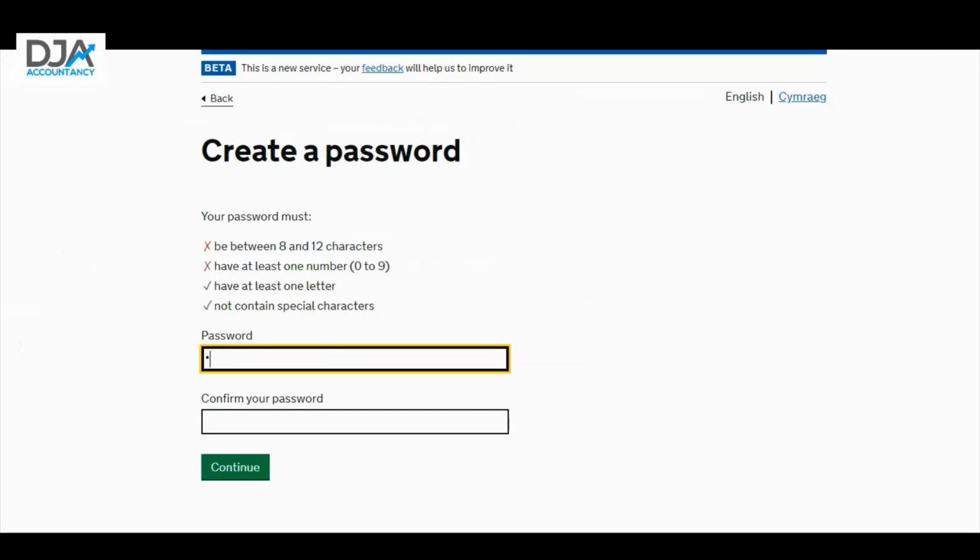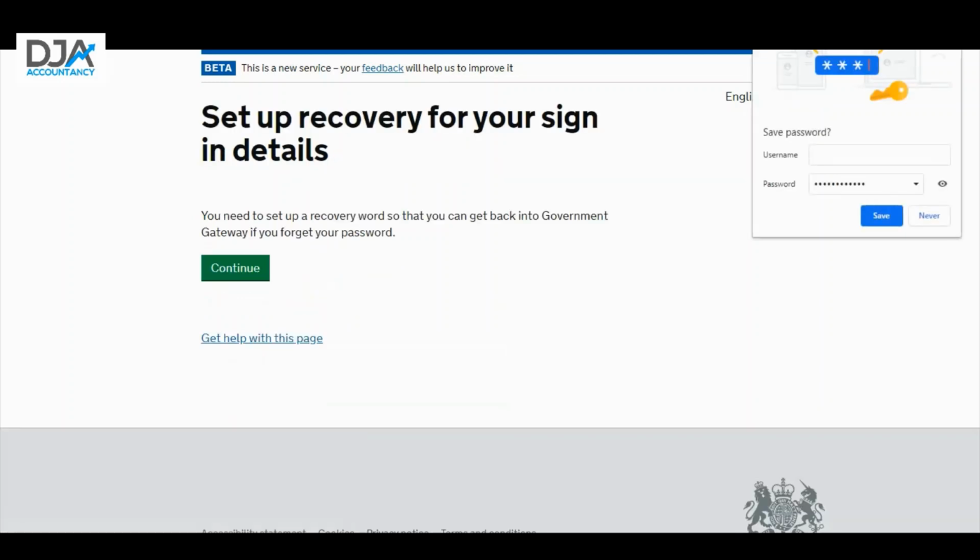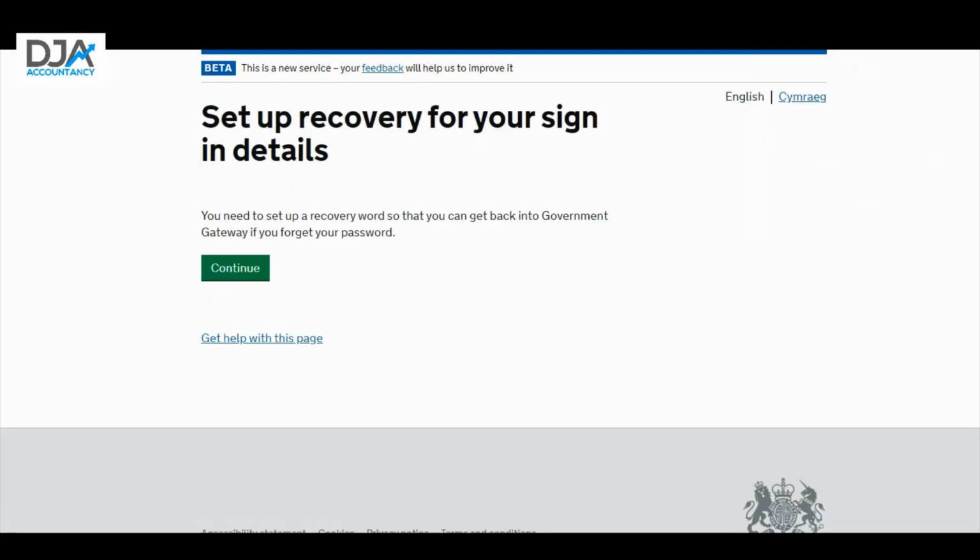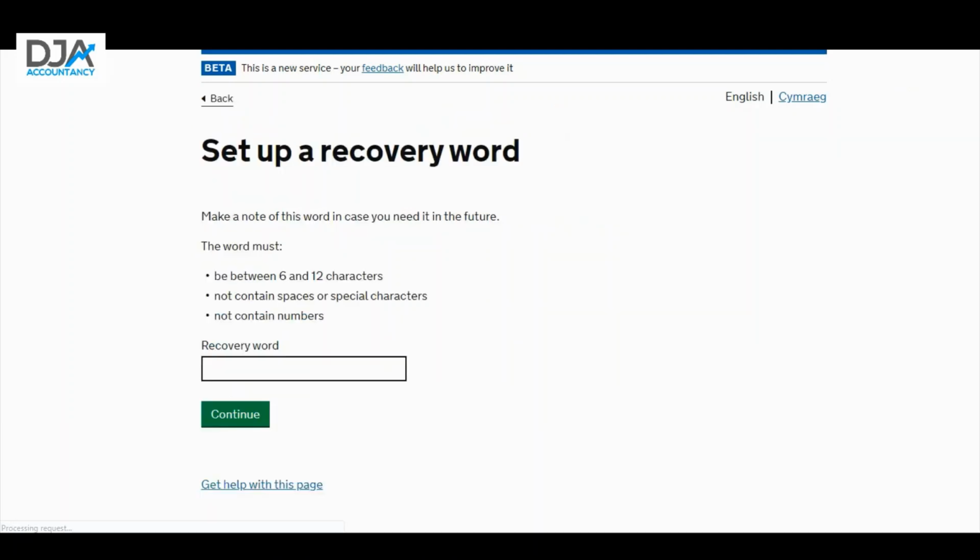Now, I would recommend obviously trying to get a password as strong as possible. If you have a password that you use for more or less everything, that would be absolutely fine. There are extra security protocols that go through on the gov.uk website, and it is always handy if that's one that you remember. So I've just clicked continue here, and it's going to set up a recovery for my sign-in details, basically asking me some extra security questions.